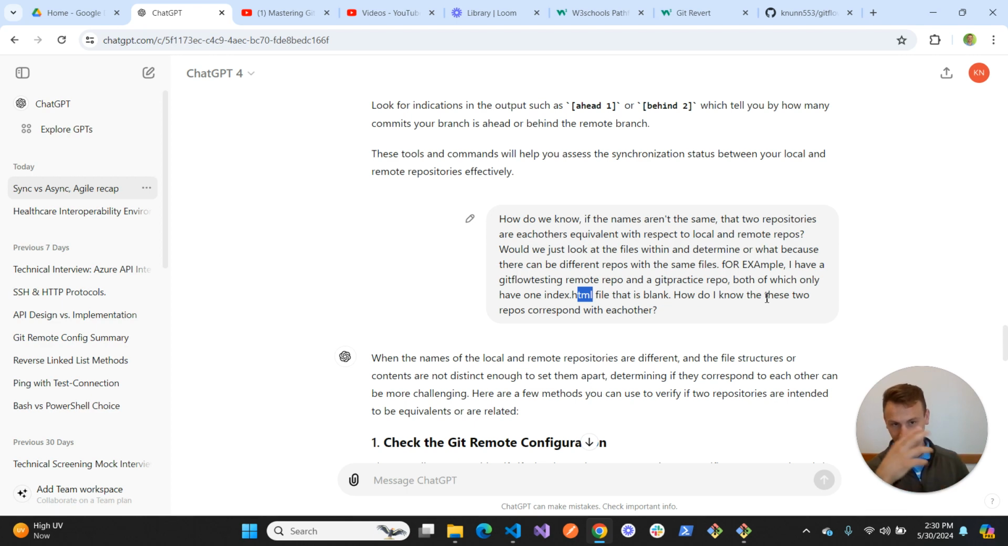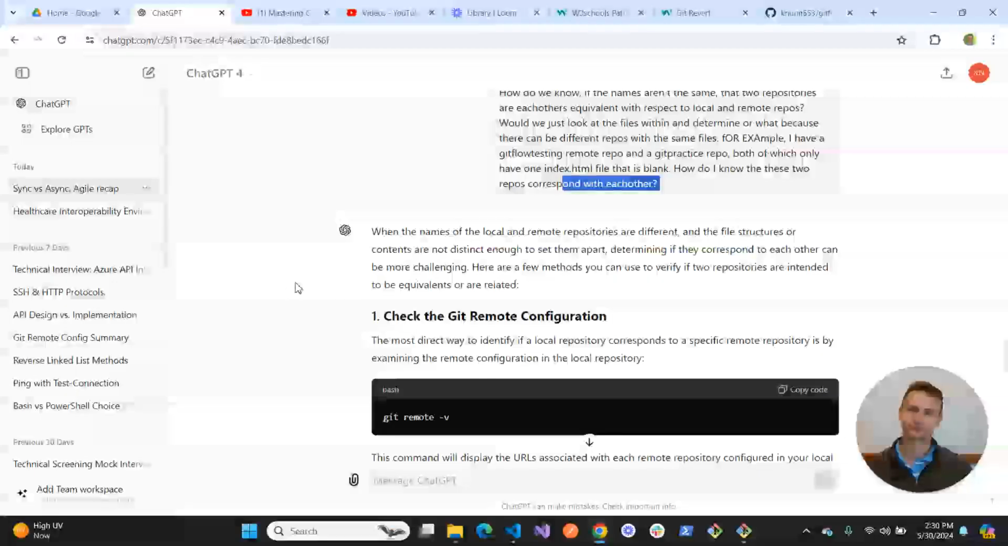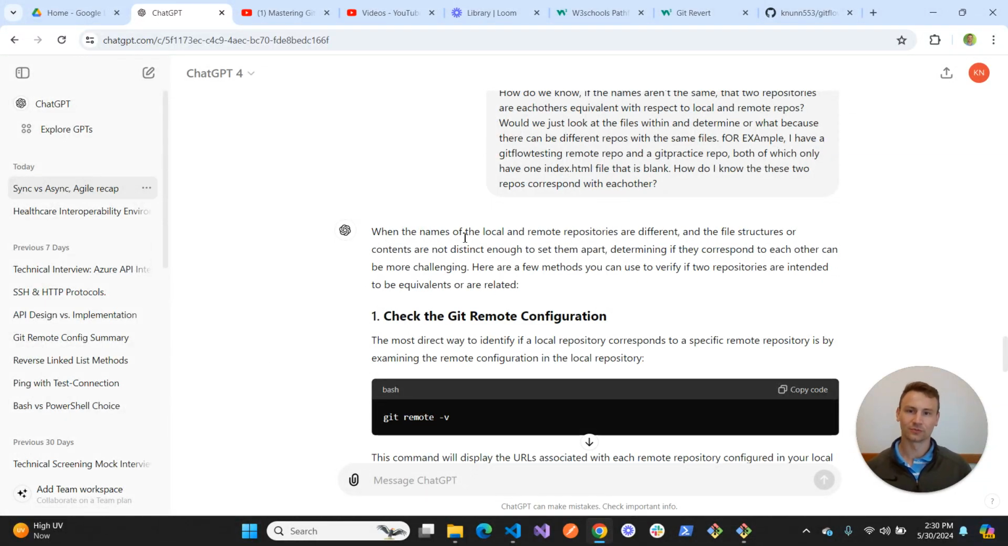How do I know that these two repos correspond with each other? When the names of the local or remote repositories are different and the file structures or contents are not distinct enough to set them apart, determining if they correspond to each other can be more challenging, okay?